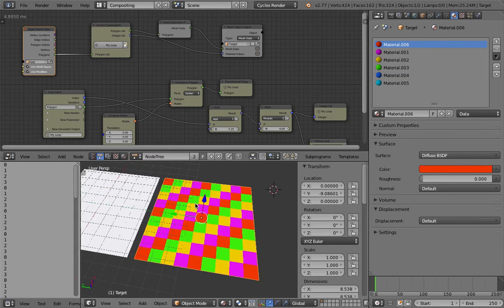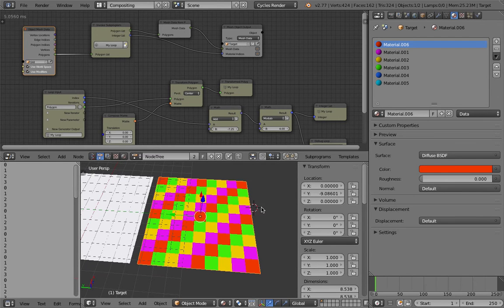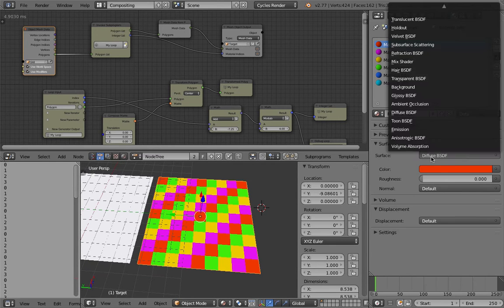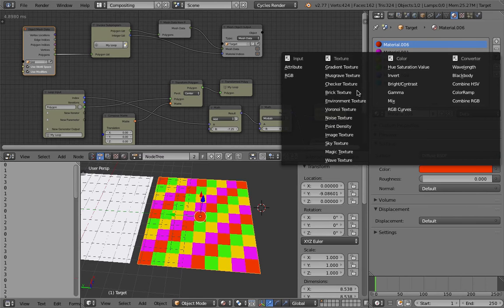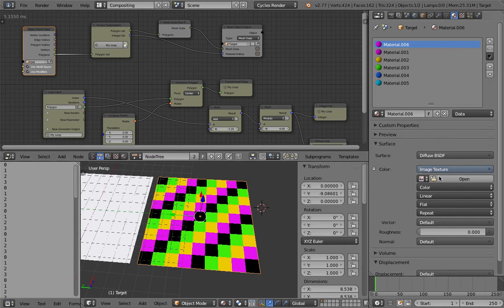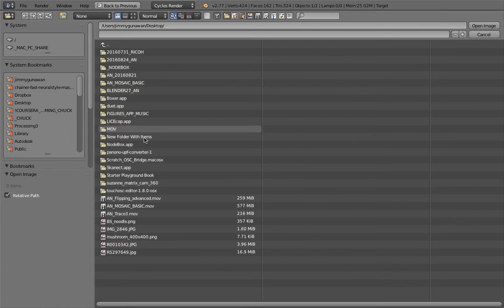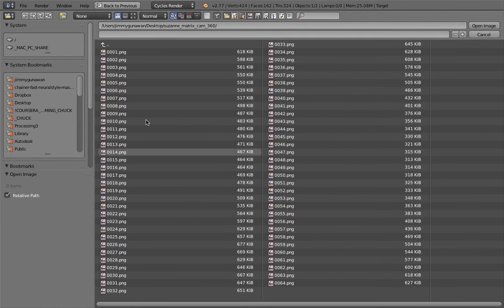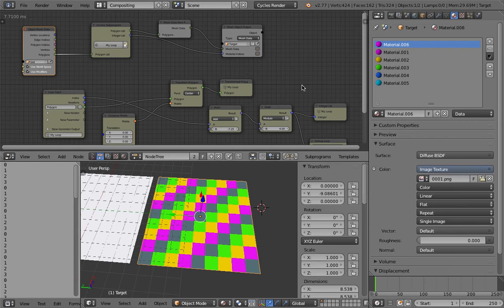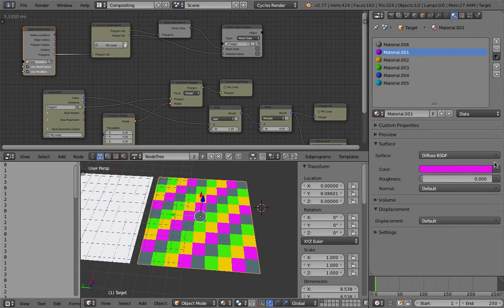If you want to create a mosaic kind of pattern, instead of using just color, you can use, of course, images. Where's images? Color, and select image texture. Let's say we have this image from the other day. Just gonna grab a random image.